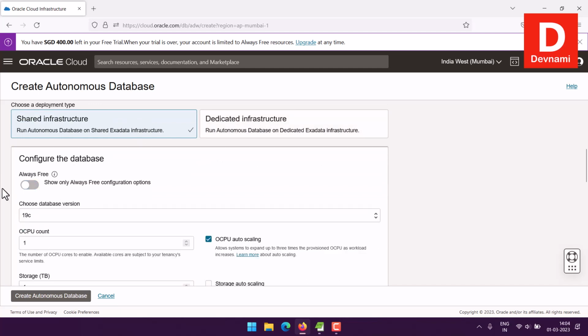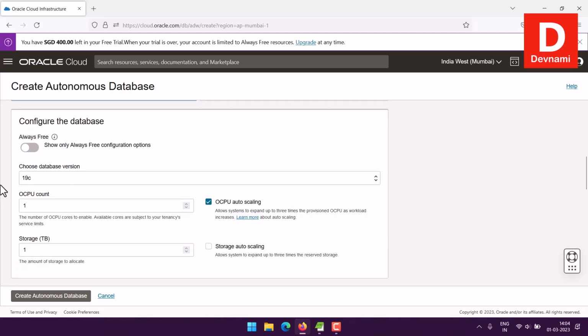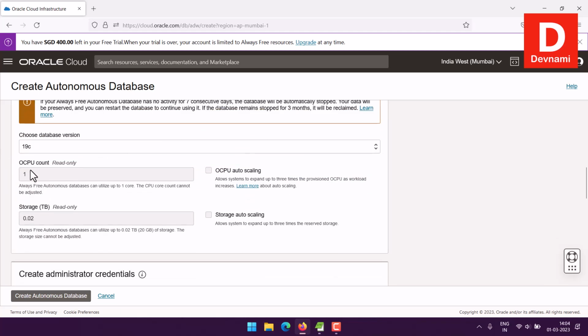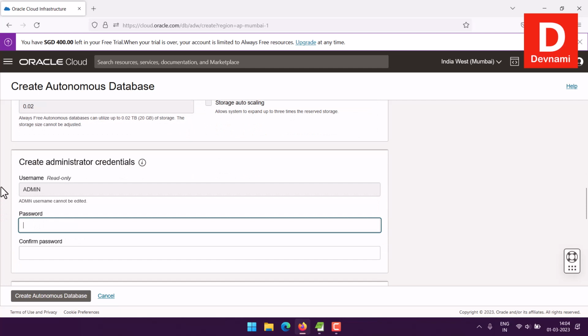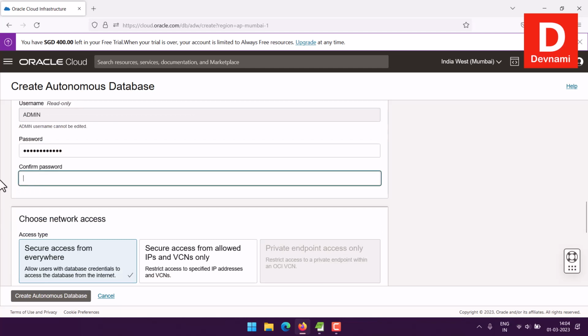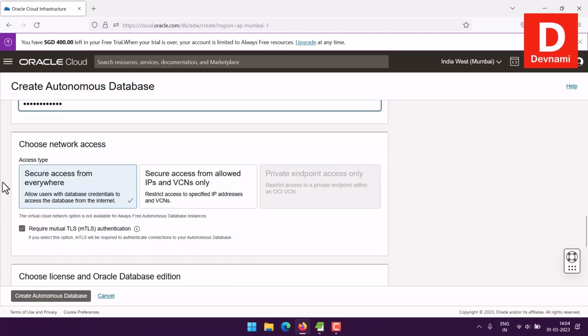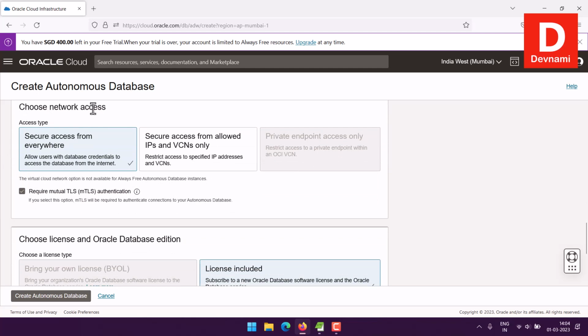If you have your upgraded account, or if you are paying for the ATP service, you can leave this option. In my case, I want to use free resources only, so I will select this count of 1 CPU and 20 GB storage, right? Next thing is administrator credentials. So here you can generate a password which is 12 to 20 characters long. And once you paste this, you can move on to the next option, which is choose network access option.